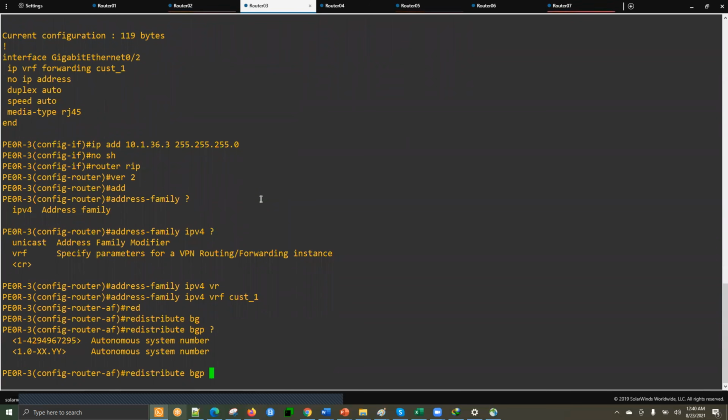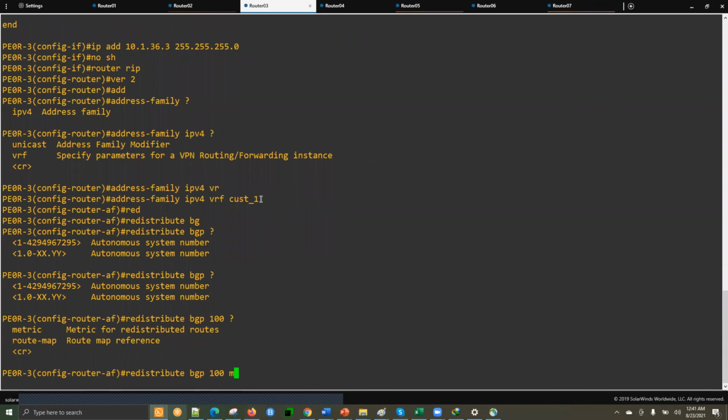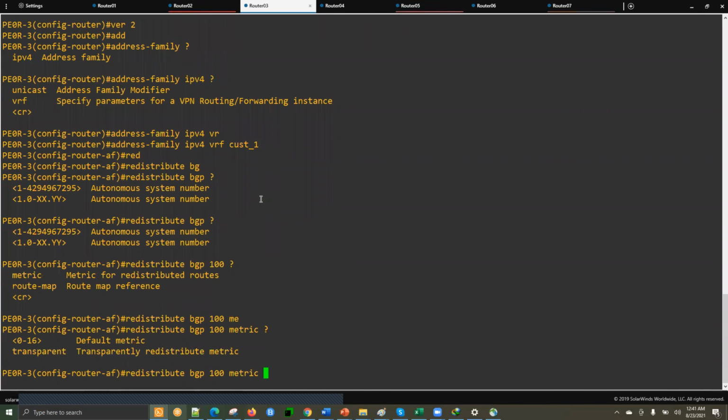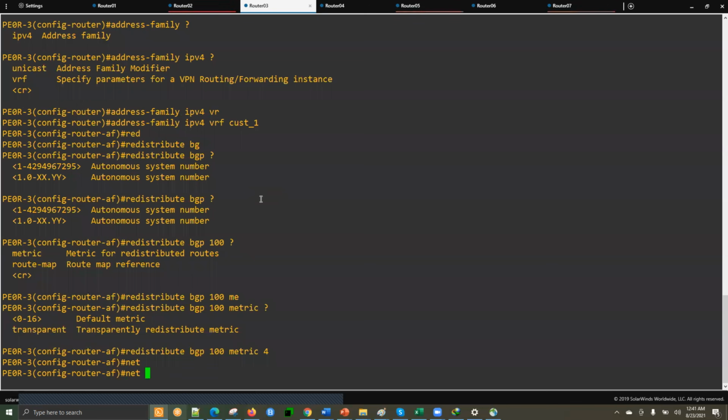And for BGP, what we can do, we can use the metric, correct? First of all, give the AS number and the metric. I'll give metric as 4. Done. And then I should go to router BGP, but before going there, I should advertise the network as well. Anyways, the RIP is going to do the summarization. So I'll use 10.0.0.0, or maybe you can go and use 10.1.36.0.